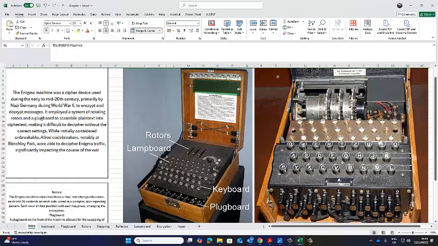So P is pressed, it runs through the plug board. It can be changed here, let's say, to E, or it can stay the same. Then it runs to the rotors. There are 3 rotors here, though the Germans had 5 rotors. They could choose any 3 rotors, and also the numbering of the rotors. And each of these rotors has 26 wires. So each rotor has a wire.